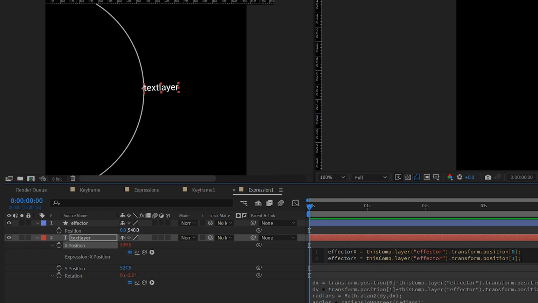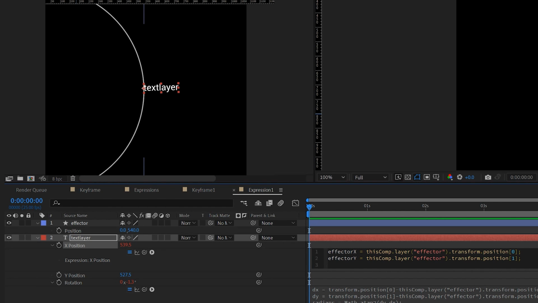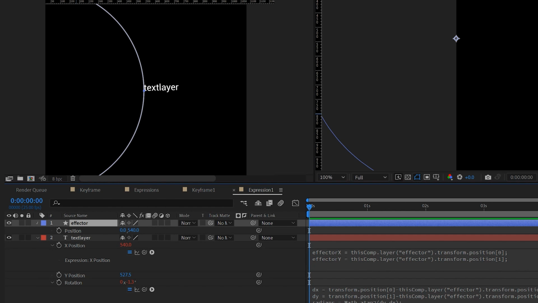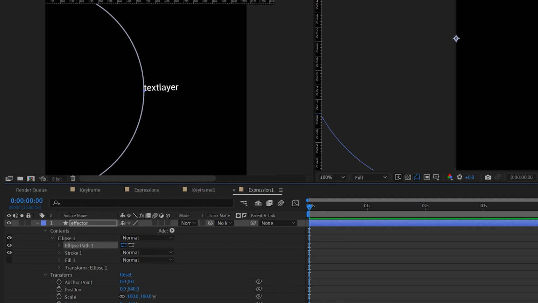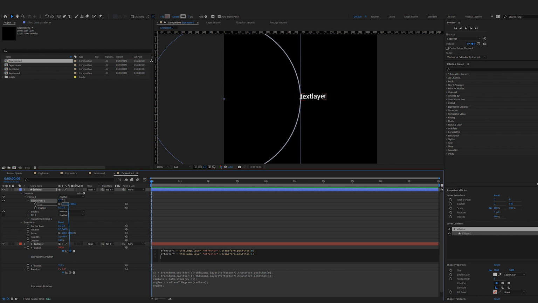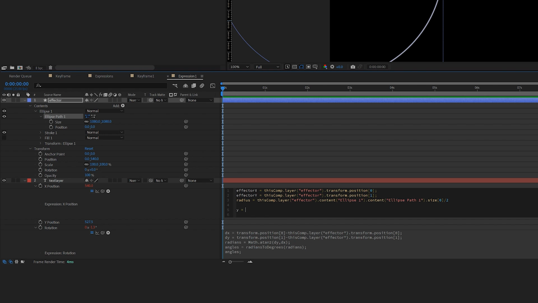Then we need to get the radius of the circle. The radius of the circle is a built-in property. Toggle on Contents under the Shape layer. It's the ellipse path. If you open it, you get the size. The size is just diameter here, I think. Radius is half of that size. So pick whip the radius variable to it and then divide it by 2. We'll also need the y position of the text layer itself, so pick whip its own y position.